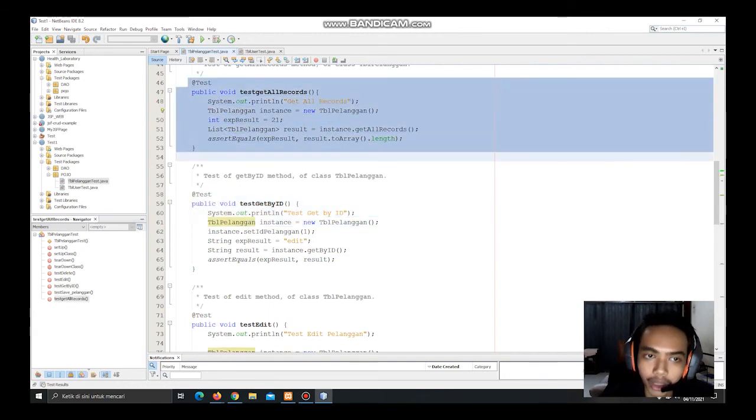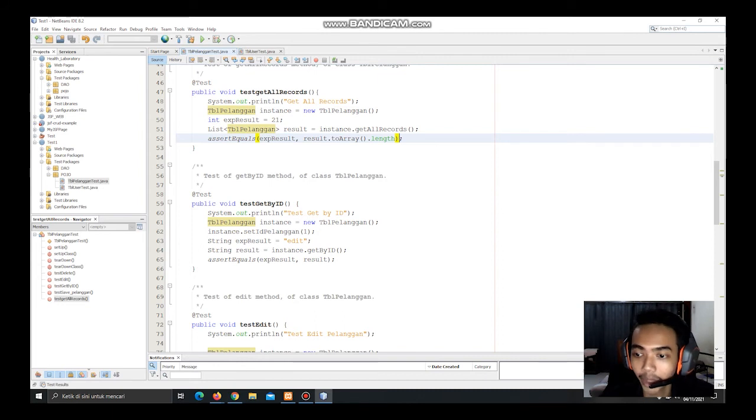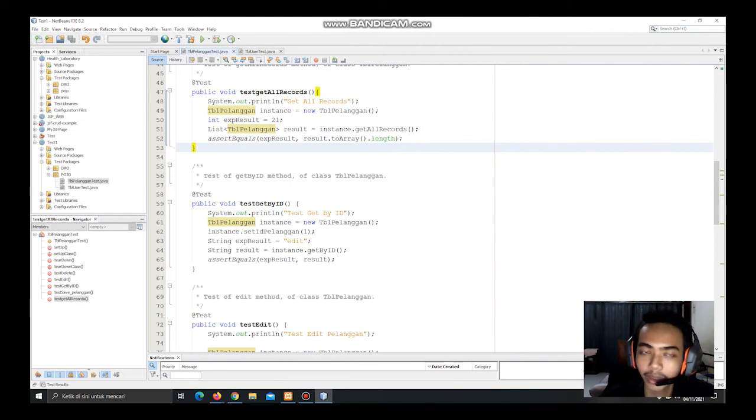My name is Setyohadi and I'm here to explain the testing we have done on the table pelanggan test. The first test we have is test get all records. This means that if it works correctly, it will get all the records available in our database and convert them into an array length. For example, if there are 21 data in the database, it will convert into a number which is 21, and if the result is exactly the same as the expected result, which is 21, it will pass, but if not, it will fail.